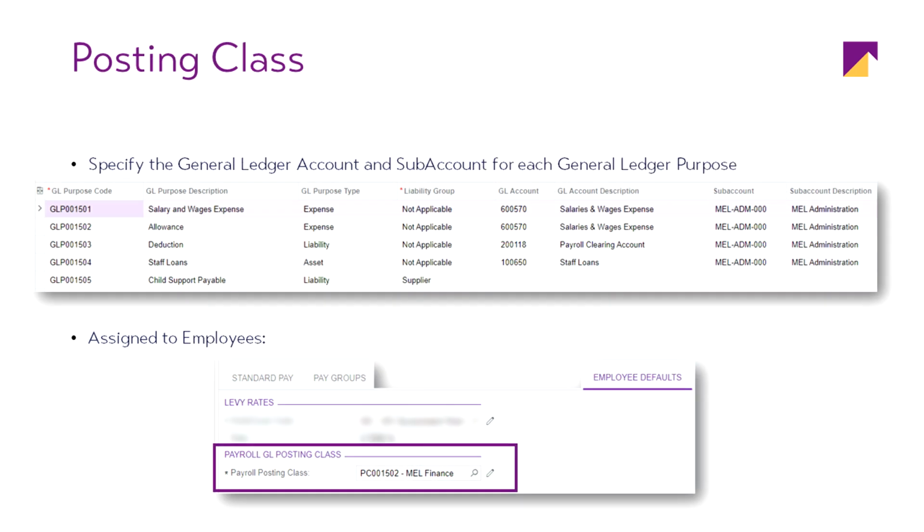Posting classes are used to link each general ledger purpose with the appropriate general ledger account and sub-account in your financial system. You could have a number of posting classes to accommodate your general ledger account and sub-account structure. The appropriate posting class is assigned to an employee to specify the general ledger accounts and sub-accounts for their payroll journals.